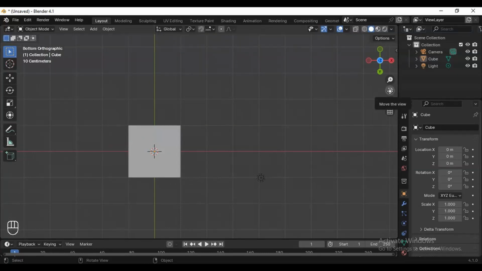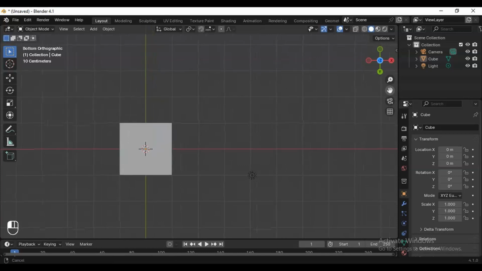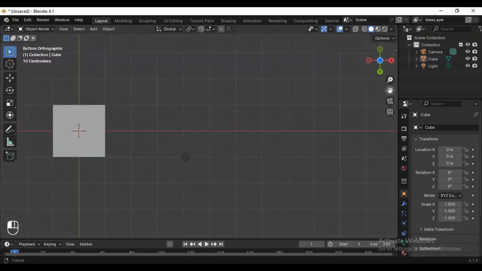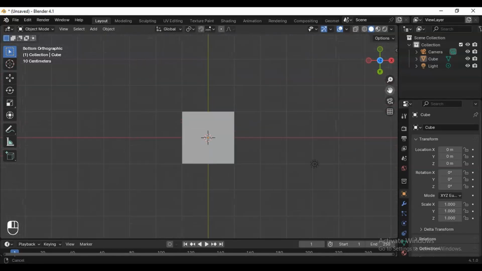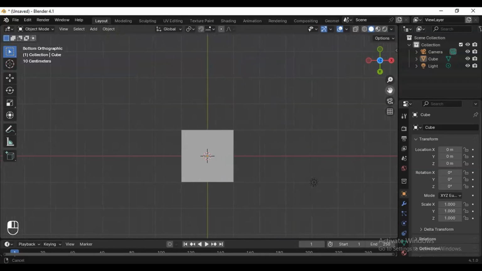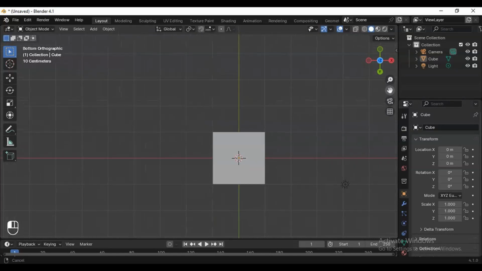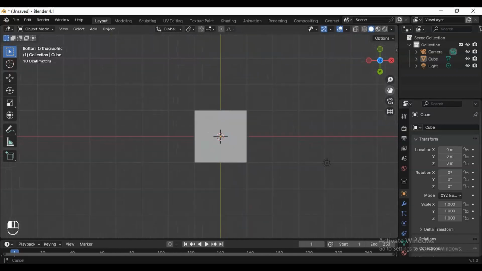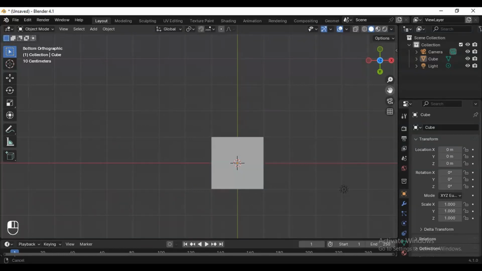To pan, click on the pan icon, and panning is simply moving your view up, down, left, right. So to achieve that, left click on the pan icon and drag your mouse to whichever position you want to pan your view.